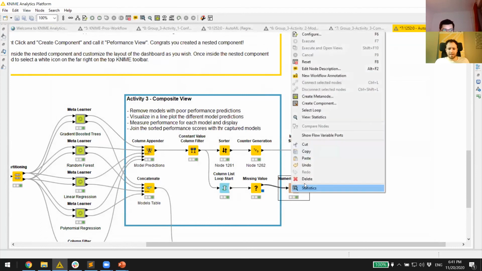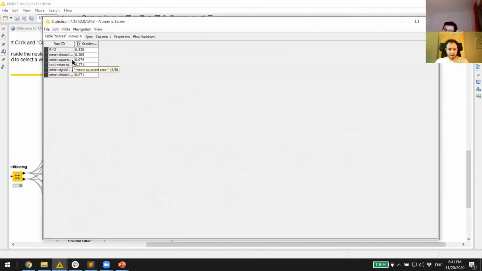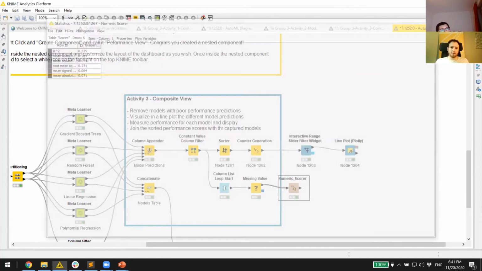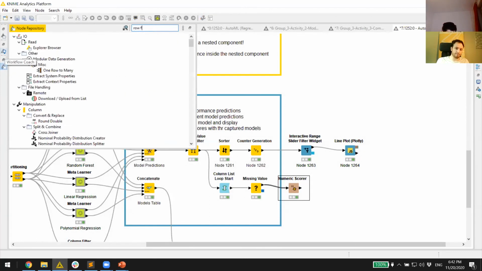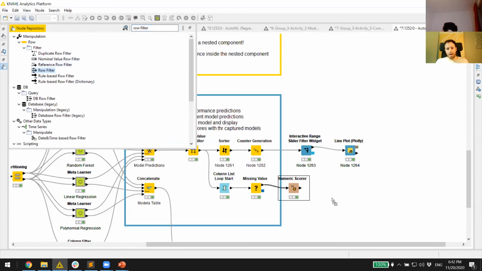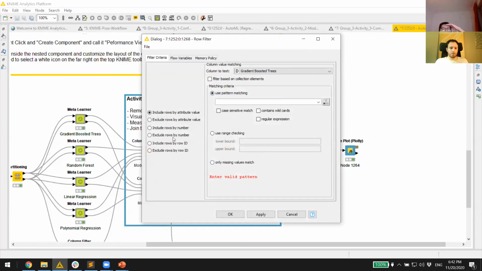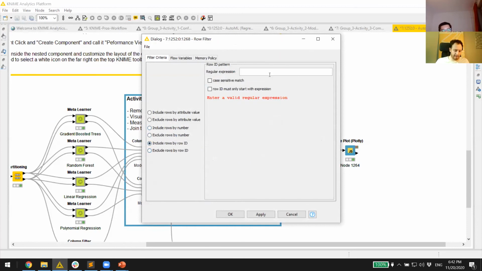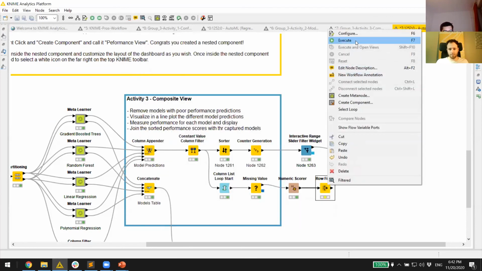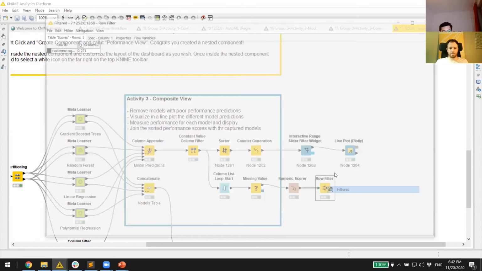Okay, so at this point, we are measuring all these kinds of statistics. Those are way too many. Let's just pick one. Let's say root mean square error. So I'm going now to select the row filter, simple row filter, and I'm going to connect it here and select to only include by row ID, and I say here root mean squared error. I just say, just take this row ID and this row of this row ID.